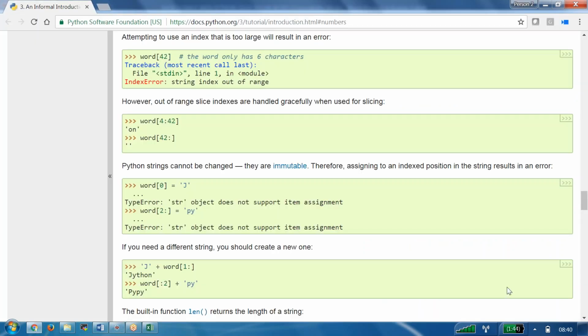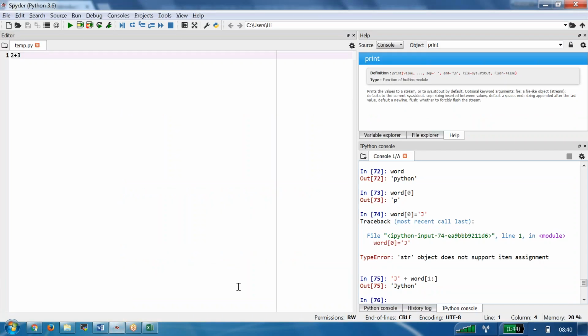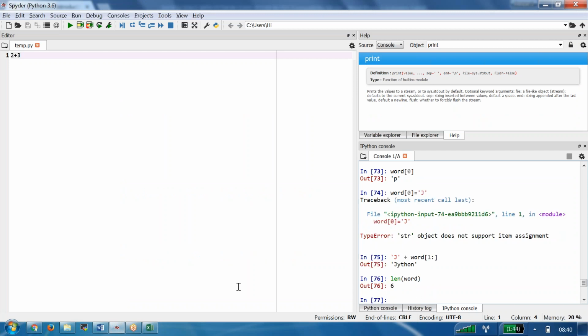That's how we can play with the immutable things. Directly replacing is not possible. As it is not possible, it is called immutable. Okay, excellent. We can also calculate the length of the string. What is the length of the word in our case? 6. We have 6 characters inside the word.